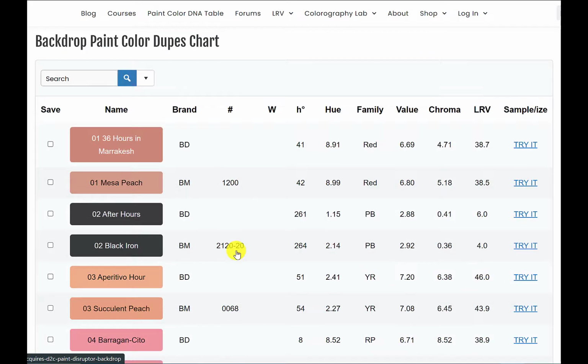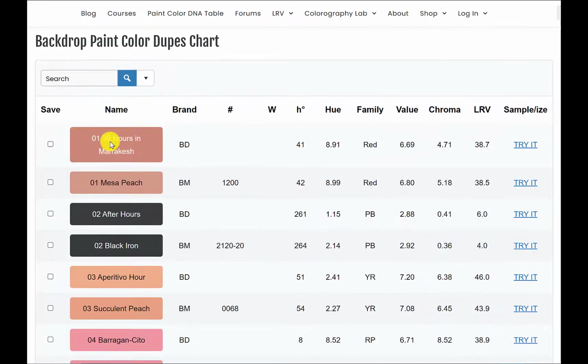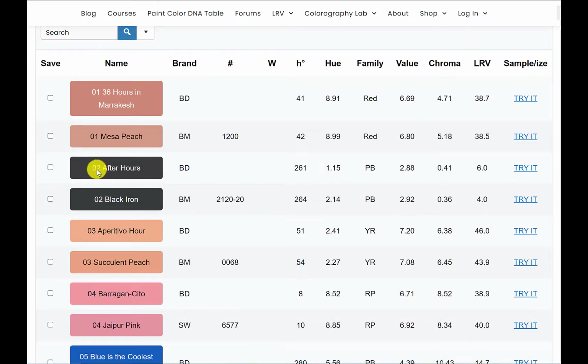This table is a chart of backdrop paint color dupes. So as you can see, we have the first set here. This is 36 Hours in Marrakesh. The dupe for it is Mesa Peach from Benjamin Moore. The 01 means that this is a dupe pair. We can see that the next set is 02. It's After Hours and Black Iron.